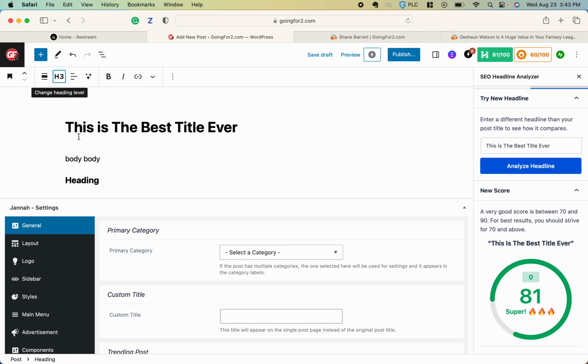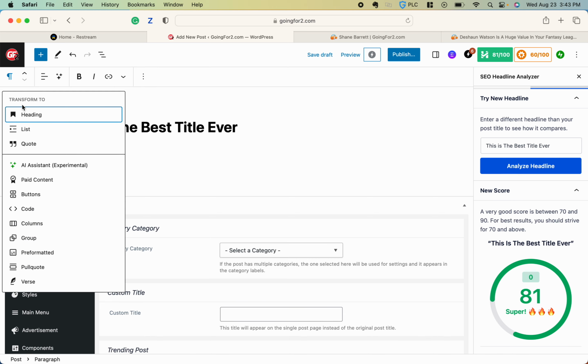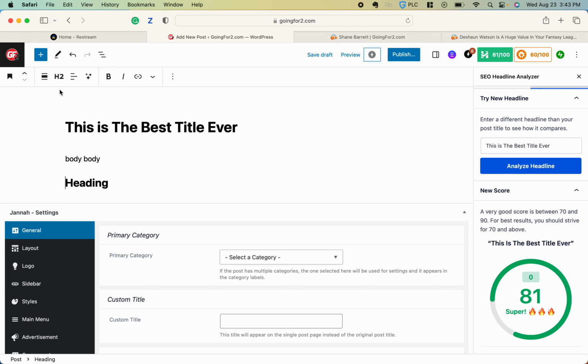You can also change the block. So let's say you decided you didn't want this to be a heading. If you click on this right here, you can turn it back into a paragraph, or you can go back to heading. So there's all kinds of things you can do with the blocks.